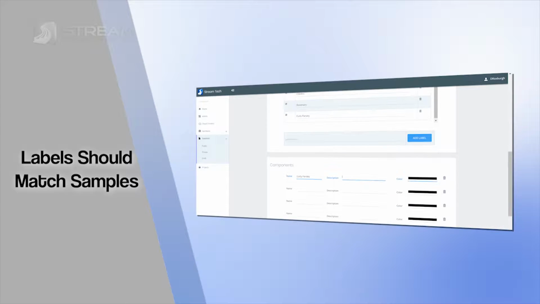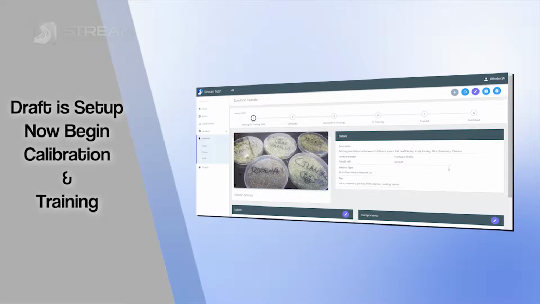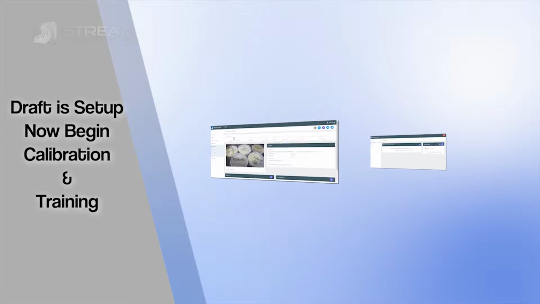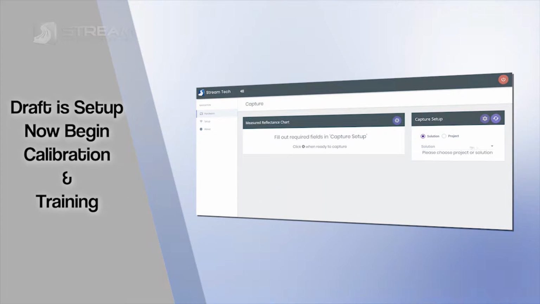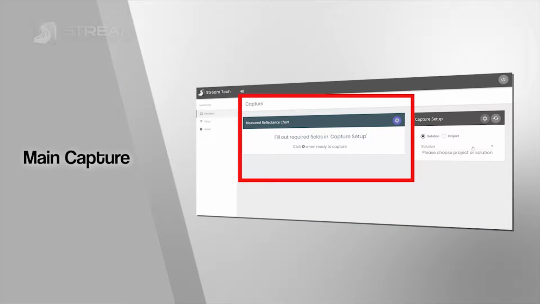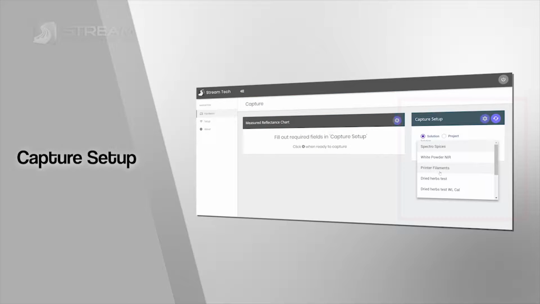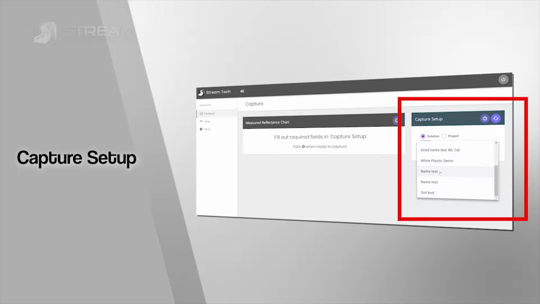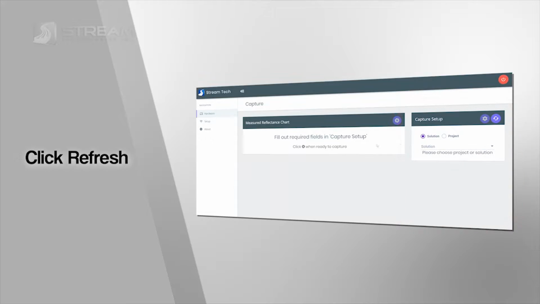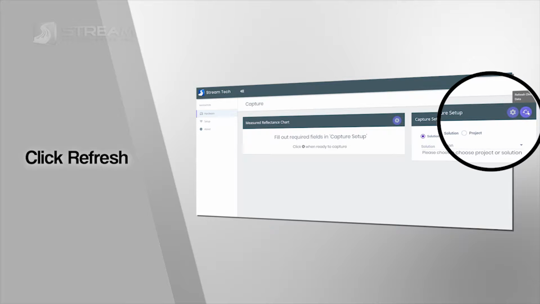So at this point our solution is set up and ready to go, and we can connect back to the LabFlow box and start measuring samples. Here we've got two main windows. One is the main capture window. This is where your reflectance results will show as they're being measured. And we also have the capture setup window. This is where you choose what solution you're training or what project you're using. Hit the refresh button to get that new data from the cloud.